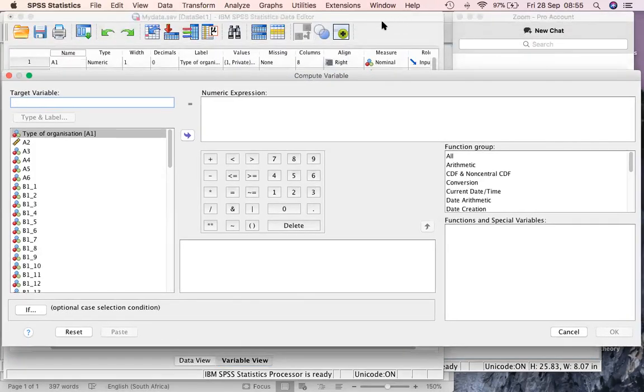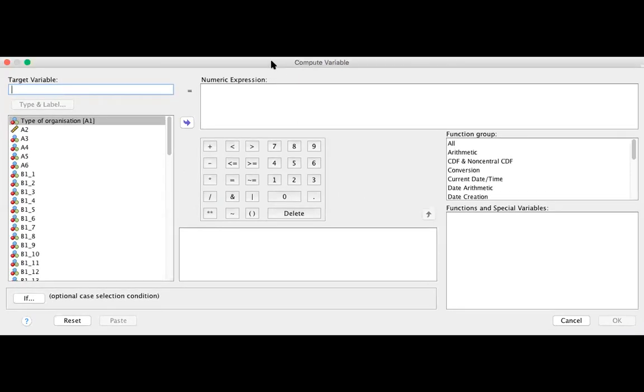Okay, let me just share this. Can you see that? Compute variable? Yeah. In the target variable, you type in the name you want. In this, no spaces, please, and keep it small. So in this case, I just say strategic leadership. Okay. That's the name of the score.